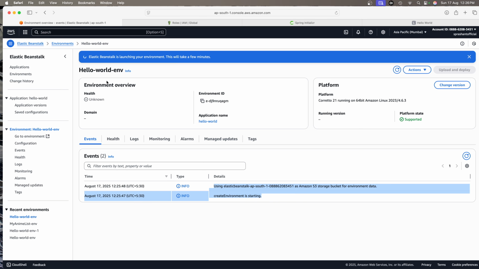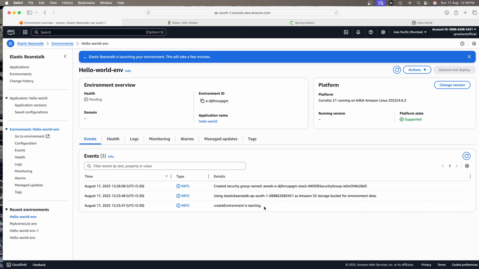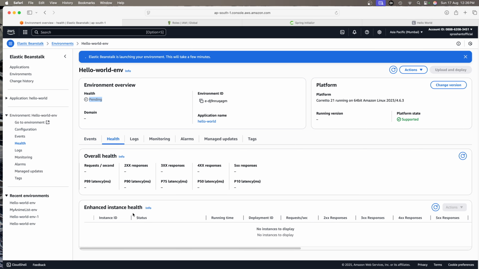So right now Elastic Beanstalk is launching your application, and to launch your environment they will have to do certain steps, and each step is going to get printed one by one. So as you can see, created security group, and similarly they will do everything. The health is currently pending, this should turn to OK, as in green, and if you go to health again you would see an entry here with the status OK. This instance ID is for your EC2.